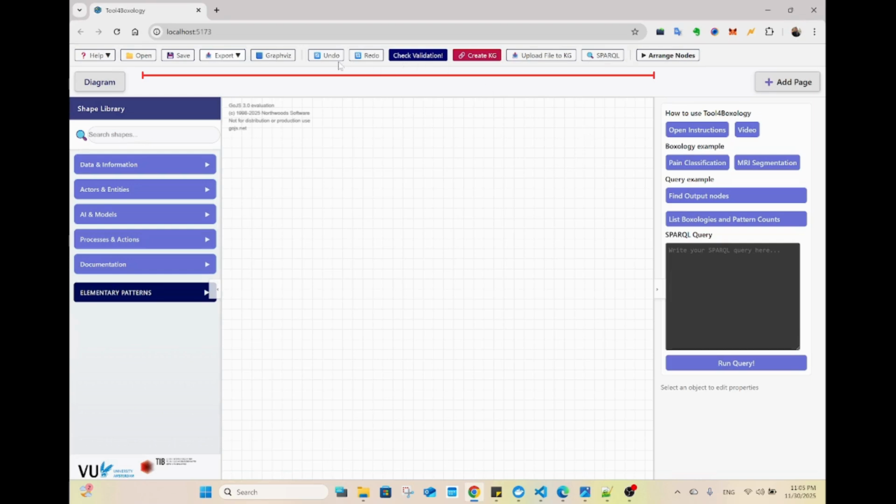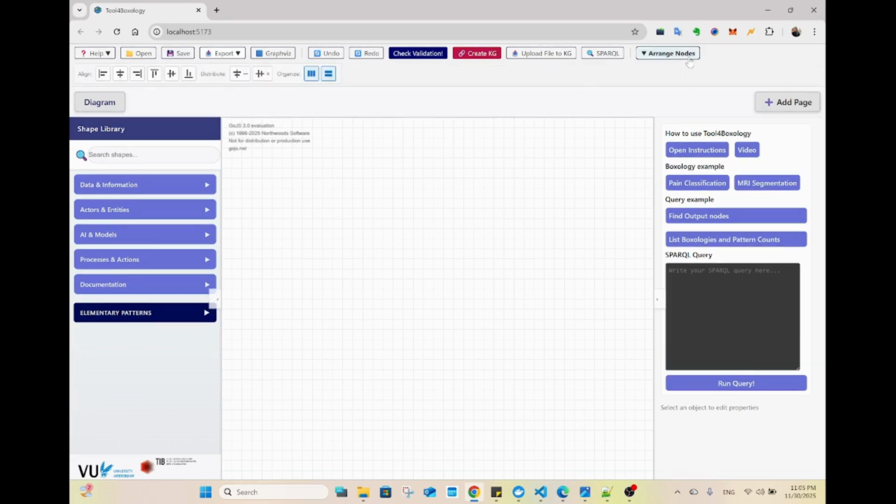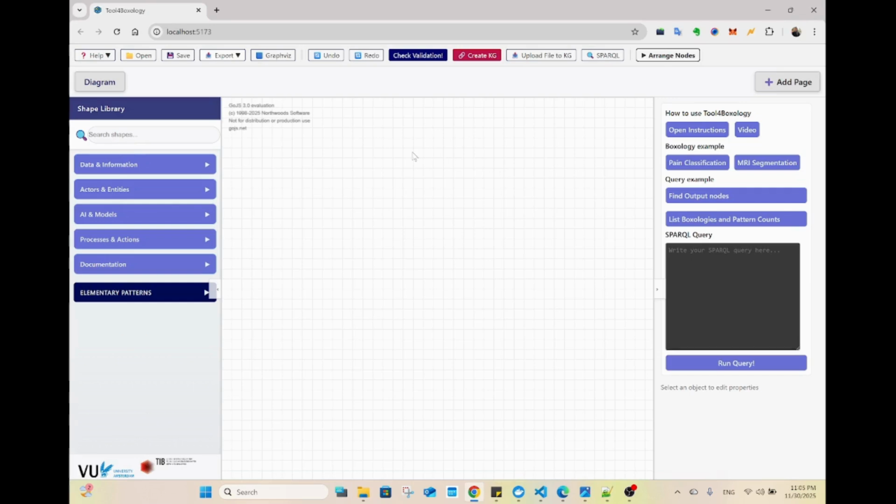In the toolbar, there are some general buttons for open and save and export and undo and redo. And there are some buttons for graphics, check validation, create knowledge graph, and SPARQL that we will talk about. And this button for arrange nodes helps us to organize the components and diagram that we will design in our canvas. And in the left sidebar, there are different categories of components that we will use in this boxology, and we use them to design hybrid AI systems.